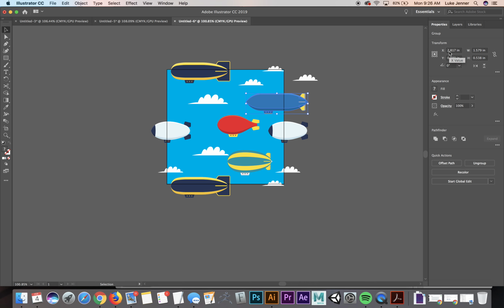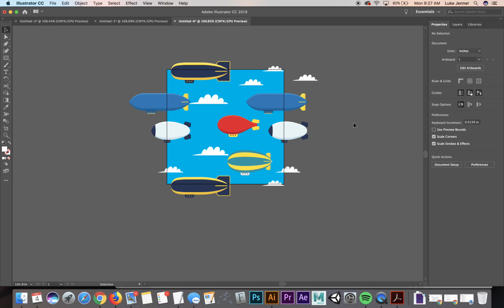So this is where it gets a little bit dicey with the math. Let's see here. I'm pulling out a calculator up here. 2.817. 2.817 minus 3 is -0.183. So I'm going to change this to -0.183. And boom, I've got that overlapping.